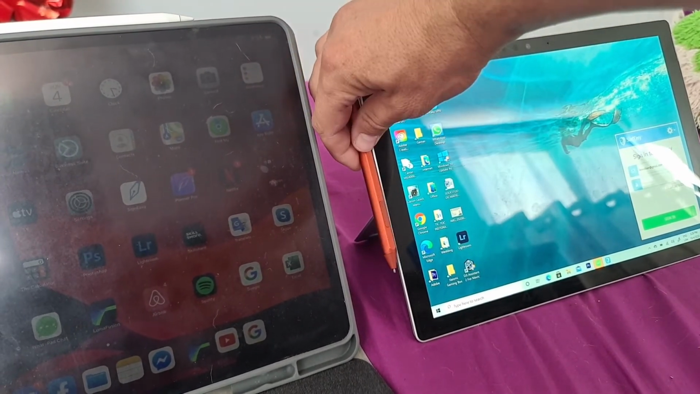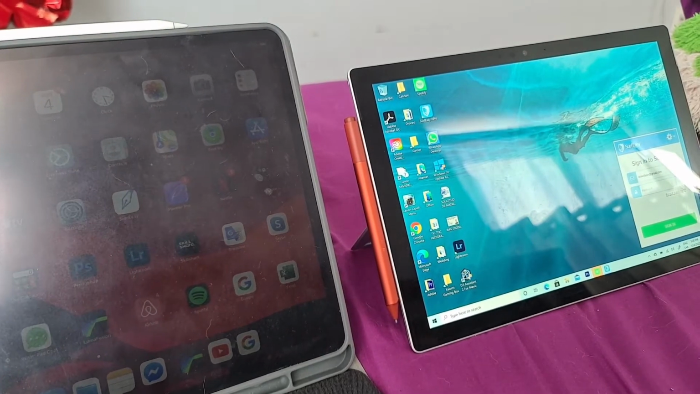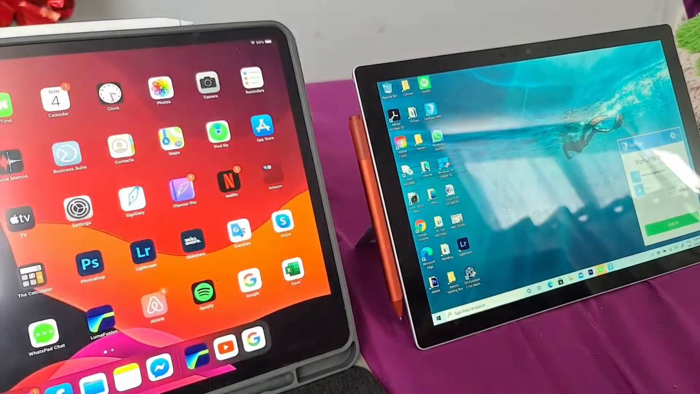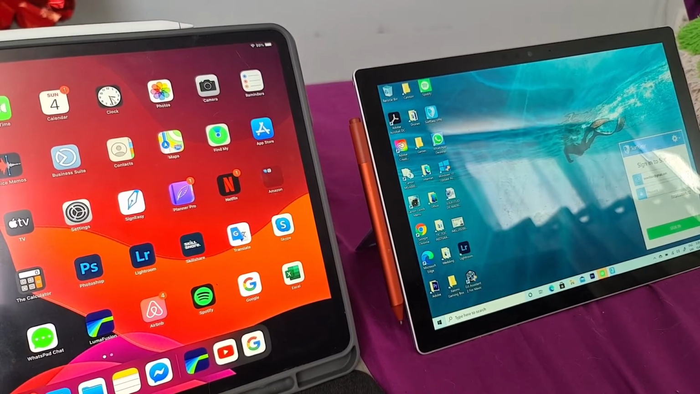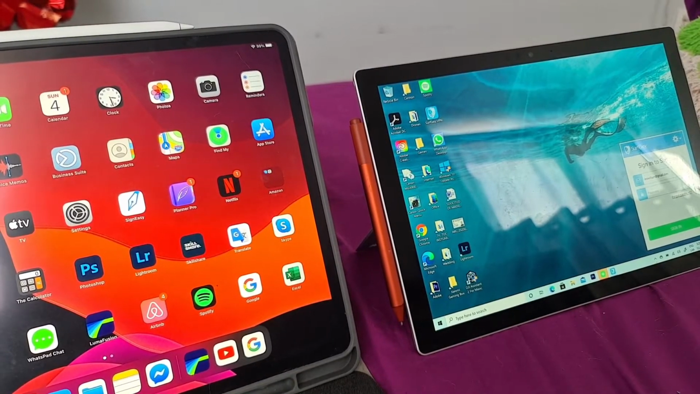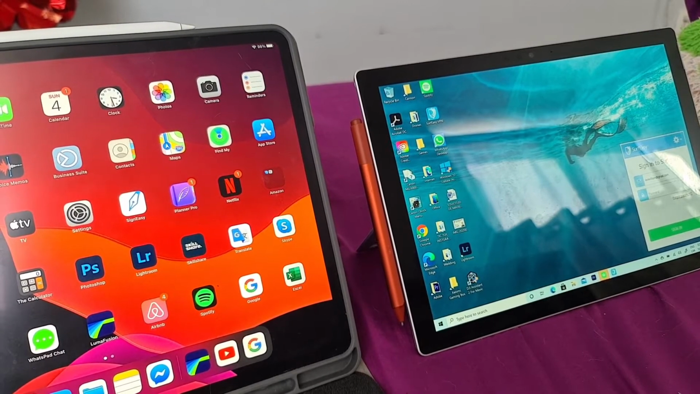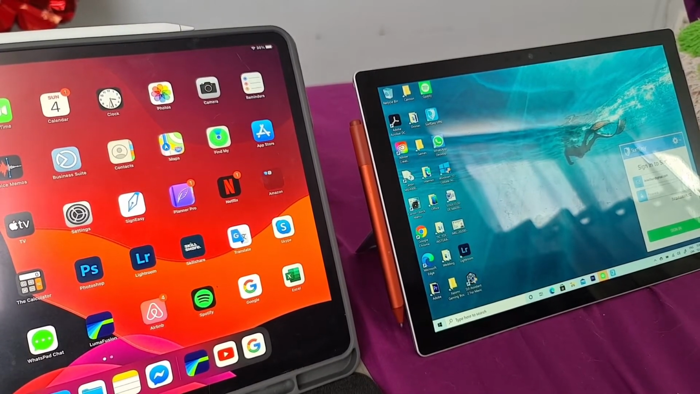And actually the battery on the Surface Pro is better than on the iPad Pro. The iPad Pro battery lasts around 5 hours. The Surface Pro lasts around 8 hours. You can see the iPad Pro, this is the 12.9 inches, slightly bigger than the Surface Pro.